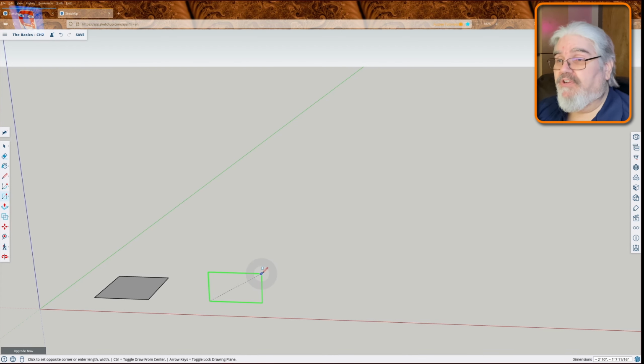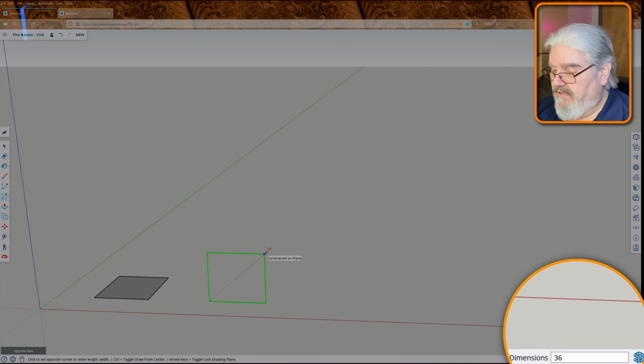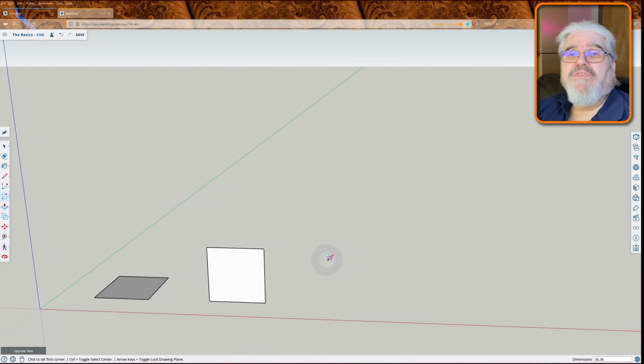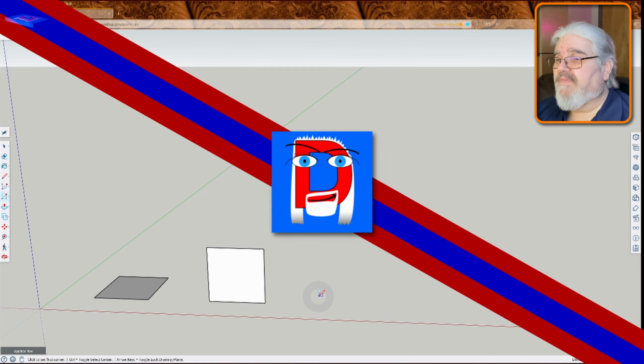So let's actually draw this up in the air here. And you notice it's saying constrained on plane. That means we're forcing it to draw on the plane that we want. Once again, we could draw a box or a rectangle 36 inches by 36 inches. Just typing that in, hit enter. Okay, so now we've got the rotated rectangle tool.